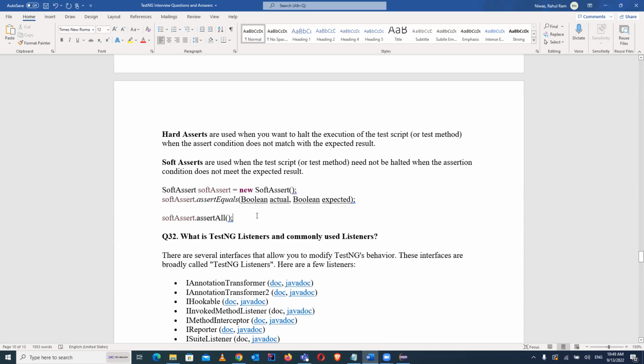They will ask you an interview question also: how will you assert, how will you add all the assertion results? For that you have to use the assertAll method, guys. Okay. So that is the difference between hard assert and soft assert.